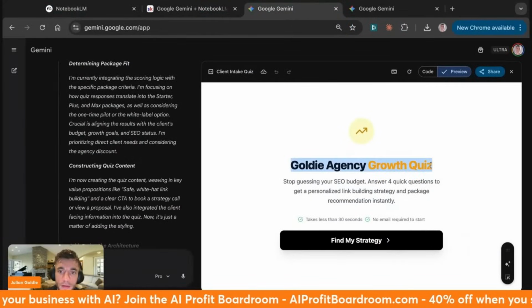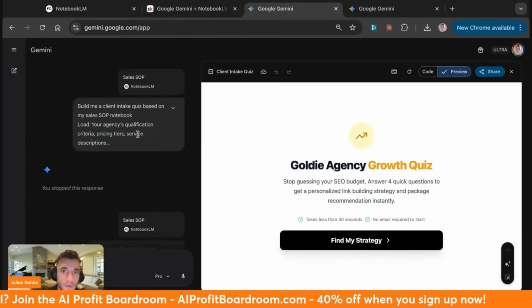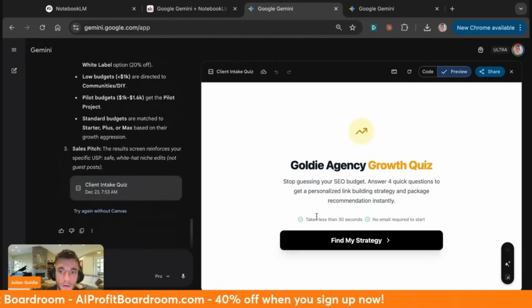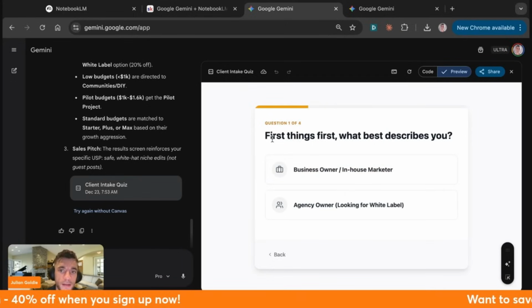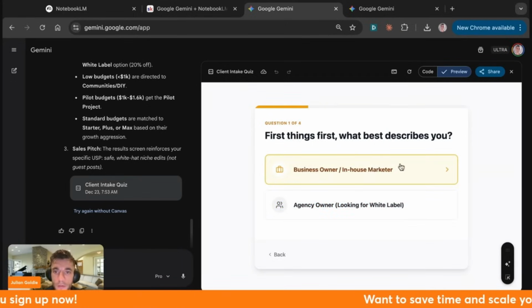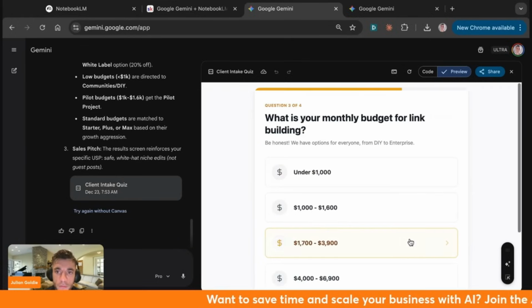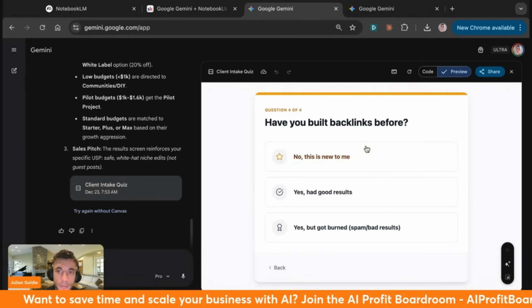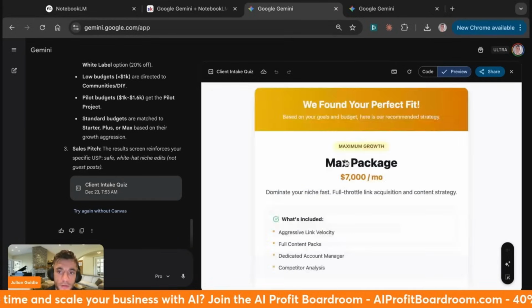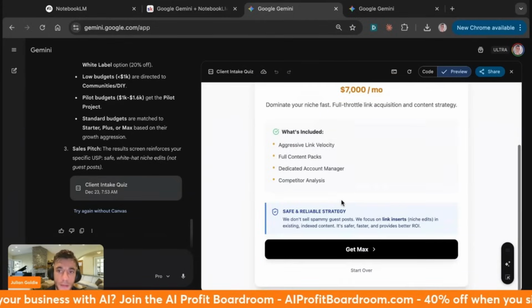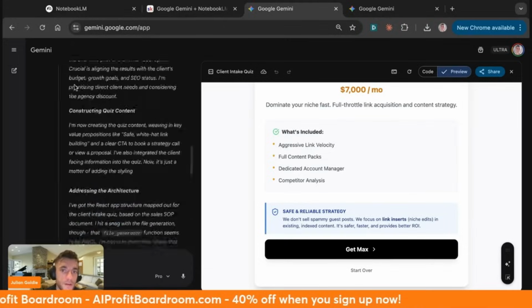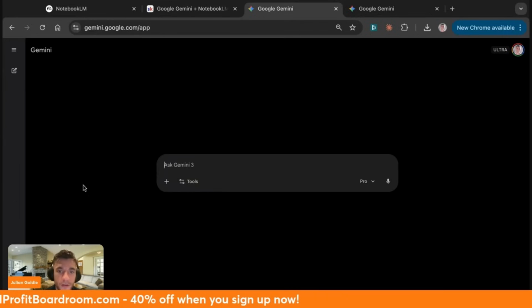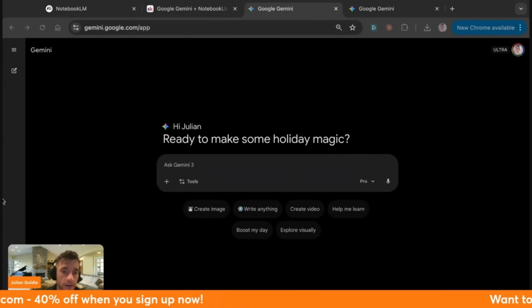Now we also have the growth quiz here. So we've generated a client intake quiz based on the information. And then we can plug in, for example, the quiz here. You see how it's clean and nice, the layout and everything. So I'll put, for example, I'm a business owner recovering from a traffic drop, and have I built backlinks before? I'm going to put, no, this is new to me. And then it actually recommends the best strategy based on that, right? And from there, you can click on Get Max and actually sign up. Really cool little feature. You could use this like a lead generation magnet to funnel traffic.